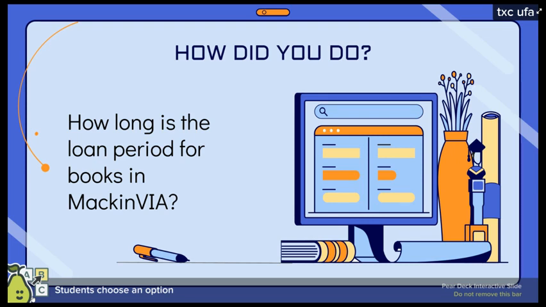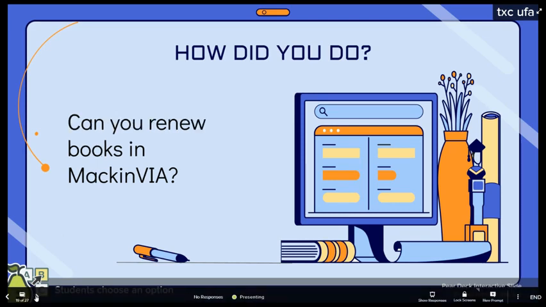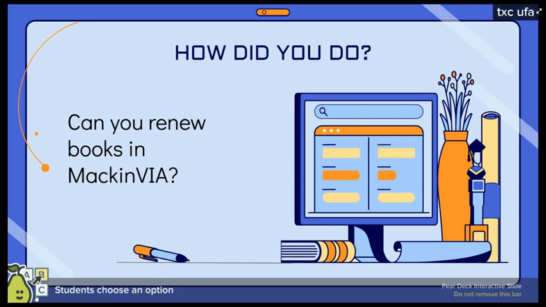This is the first question. It's a multiple choice question and asks you to identify the number of days that you can have books checked out. Click the circle in front of your answer. This is a yes or no question, and it asks, can you renew books? Click the circle in front of your answer. Tell me in your own words how to return a book on this platform. It's important to return books when you're done using them to free them up for other people to use.